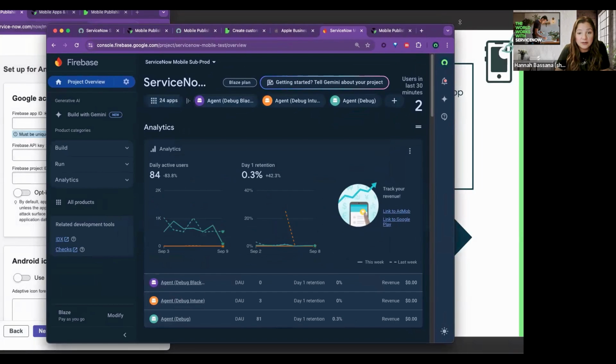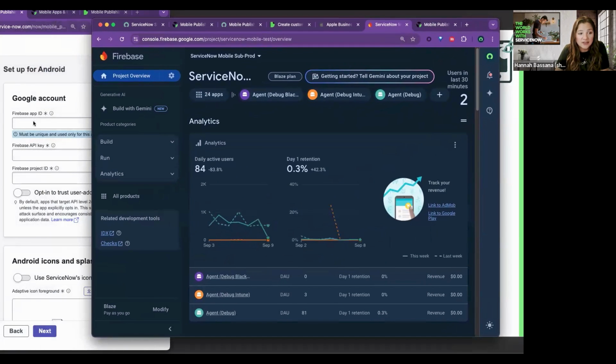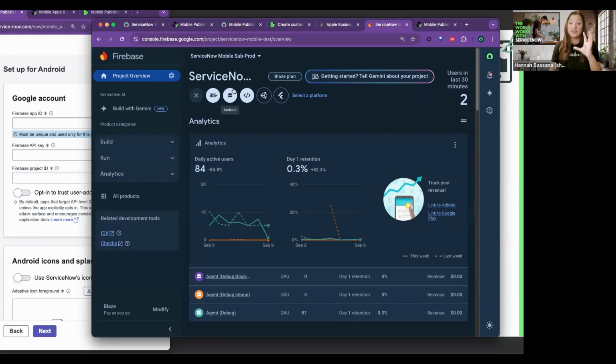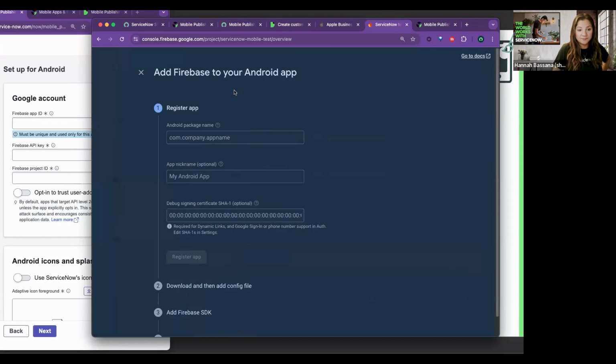What we need to do in order to get our Firebase app ID, API key, and project ID is create a new app here on the Firebase console. So I'm going to hit this plus button and then choose what type of app it is. This is going to be an Android app. Make sure not to hit Apple Plus because this is specific to the Android setup.